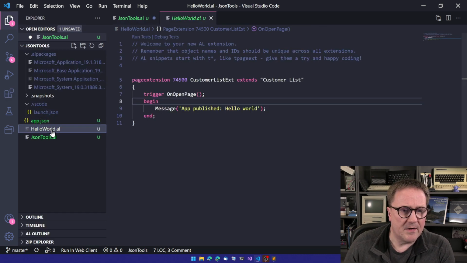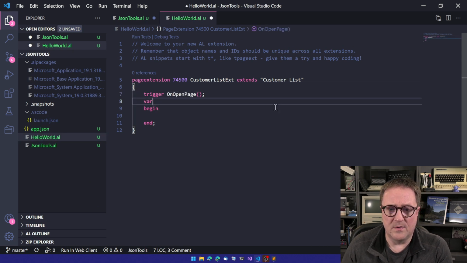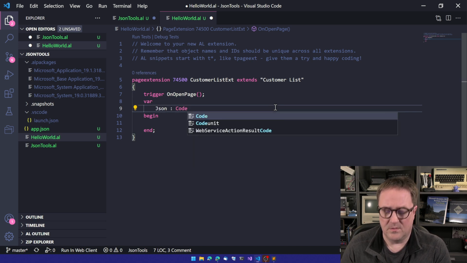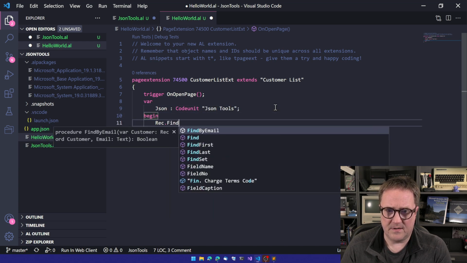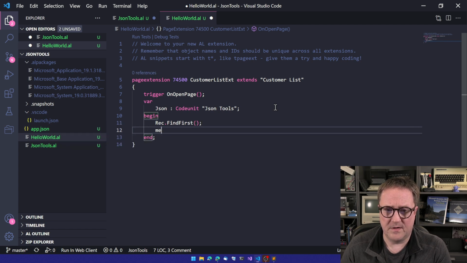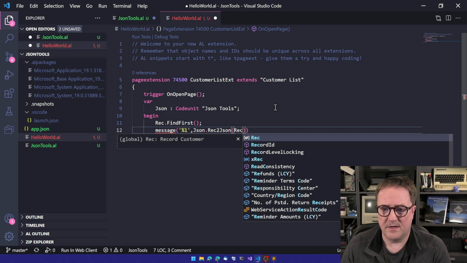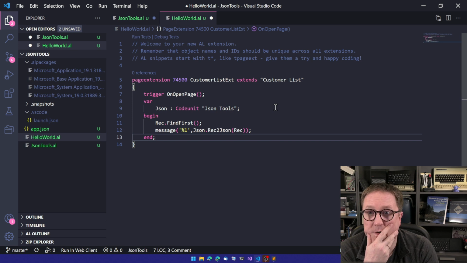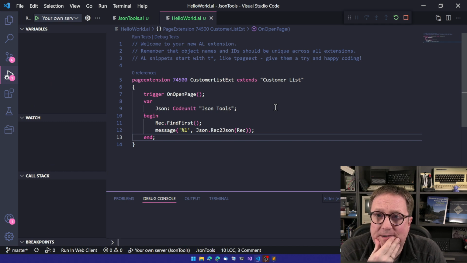So let's grab our hello world, and we can do, let's call this JSON, code unit JSON tools, and rec.find first. So we have record, and then message json.rec2json rec. See how this goes. Well, here goes nothing. I need to press the right key.